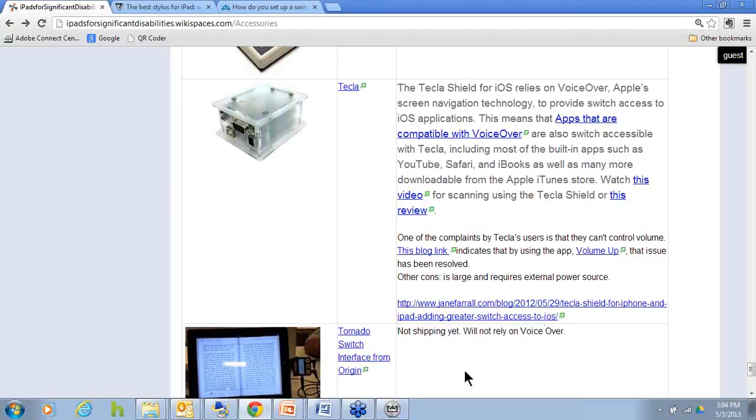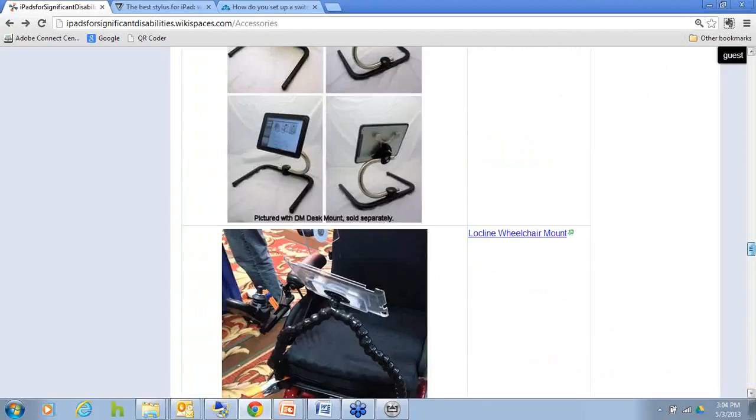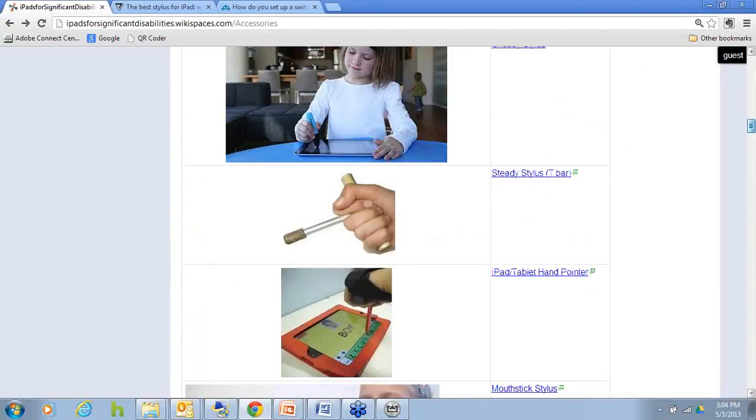And then here's the Tornado. Here's a video on the Tornado switch interface, which I said is still in the works. I'll be anxious to see that get out there for us. Here are some Pinterest links, here's one for Styli, and here's one for accessories, if what I have posted doesn't give you enough options and you're still looking for something else.